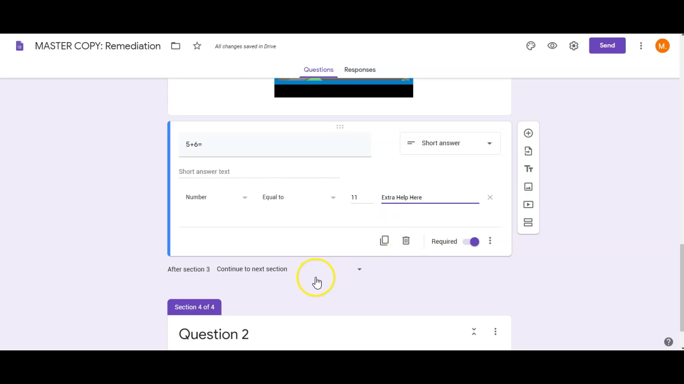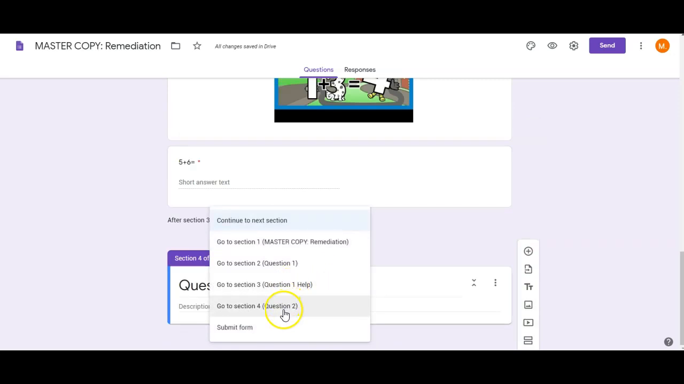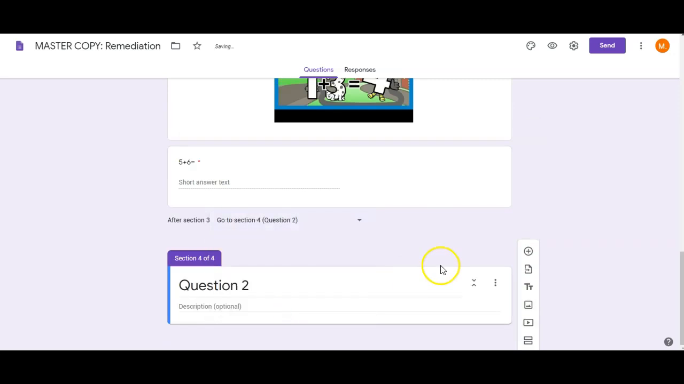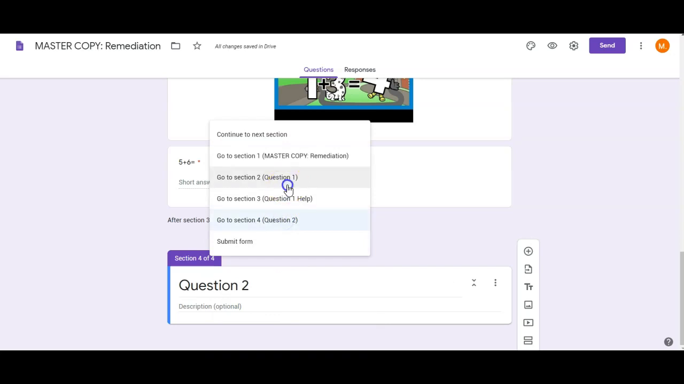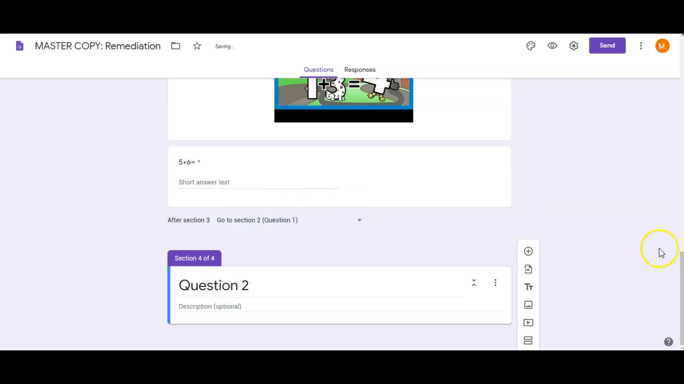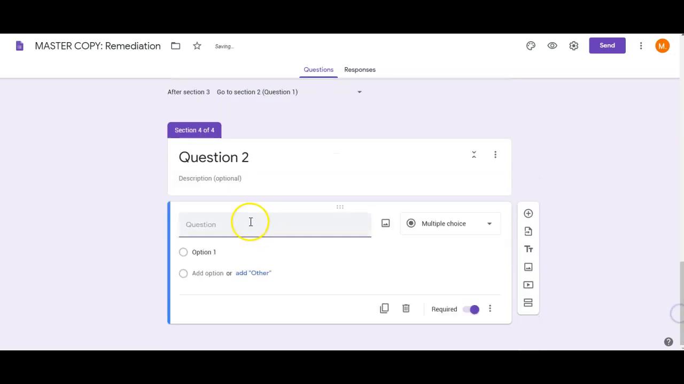they'll go on to the next section, or you can come here and click go to question 2. Or let's say they get it right, you want them to go back to question 1 and retry that one that they got wrong originally. Then question 2. Well, here's question 2. Let's say I want to do 3 minus 3 equals, so I put in my answers.